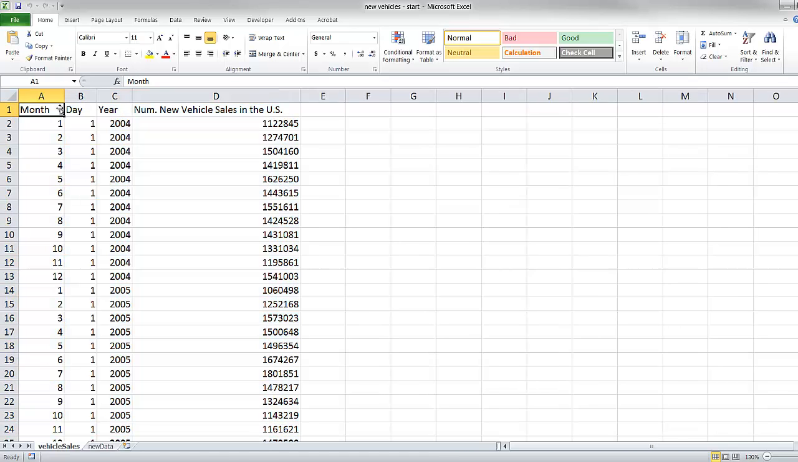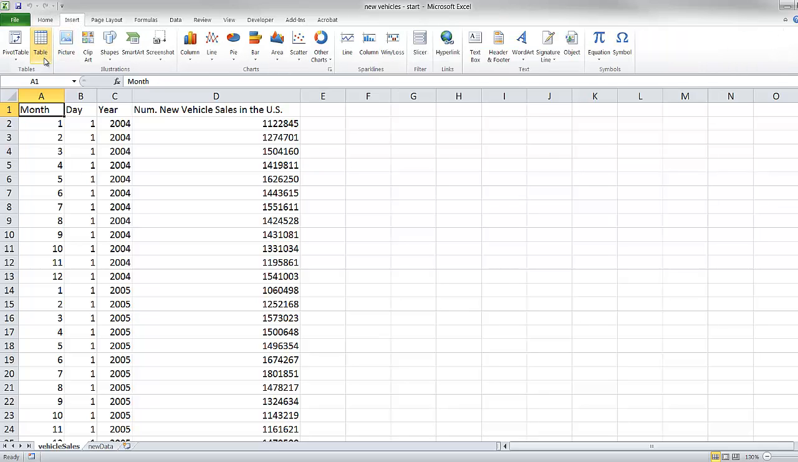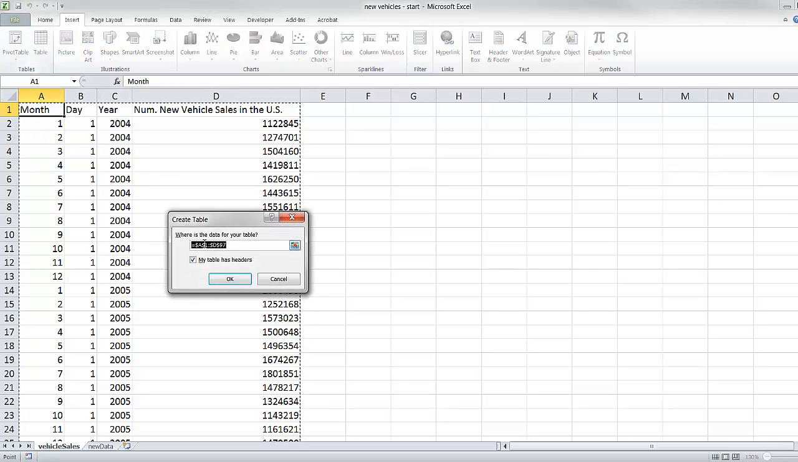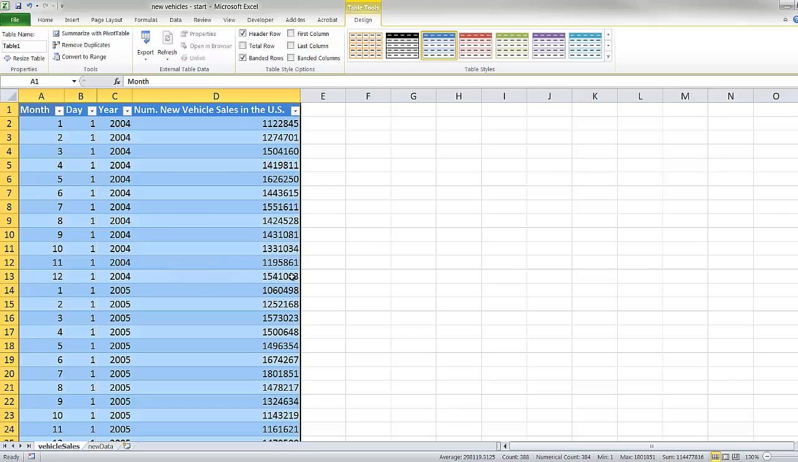So what we need to do to create a table is go to the Insert tab, and right here in the ribbon we have a table. So let's go ahead and actually hit this. It's going to ask the range of our table, and usually it does a great job at guessing the range, and by default it's going to say that your data has headers. So let's go ahead and hit OK here.